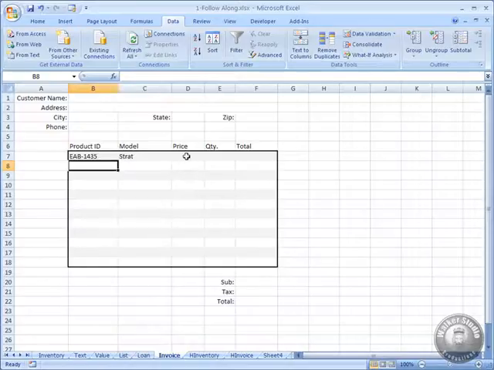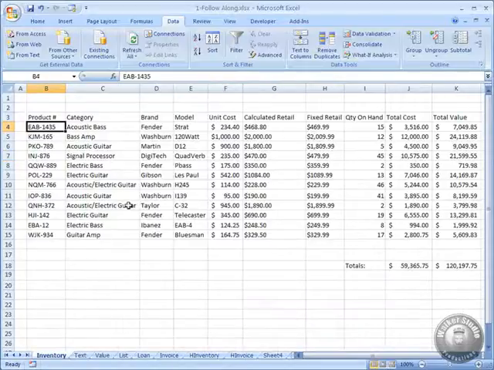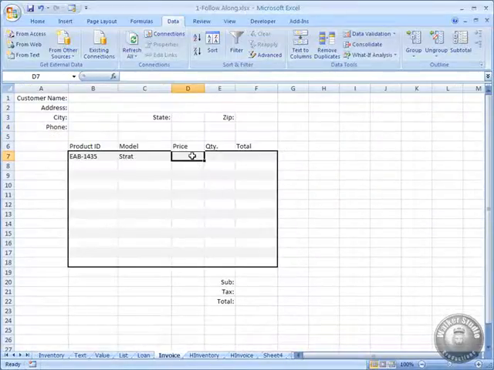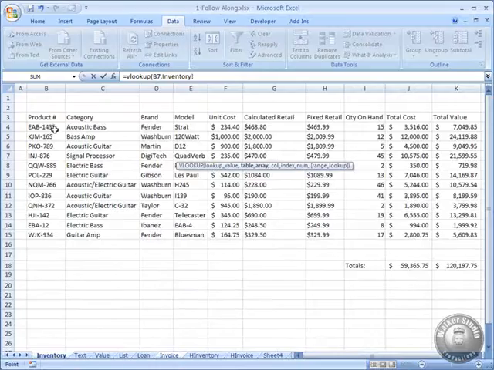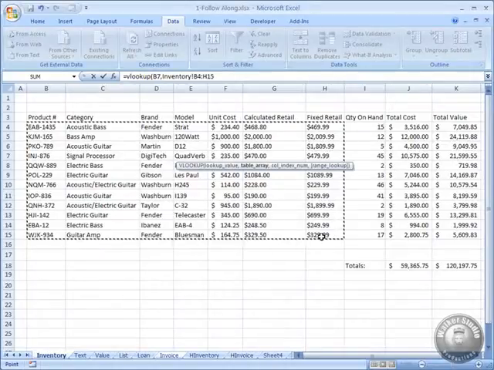Now we want it to do the price. So same formula, except what we have to take into account is that if this is index 4, we want to go 5, 6, 7. So we're going to use the same formula, equals VLOOKUP, opening parenthesis, and the lookup value is the same one that it was before. We're looking at this product ID. Table array is the same range, actually. Same thing. Okay, hit enter.